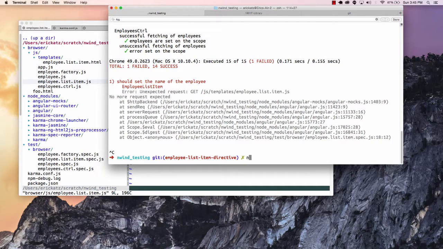I'm going to get out of this, and I'm going to say npm install. There's something called karma-ng-html2js-preprocessor. I know that that's a mouthful, but let's talk a little bit about what it does. So I'm going to install this.